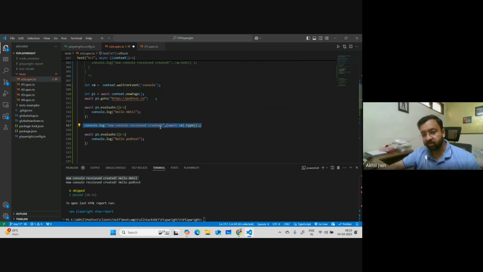And now when you run this line, it will print you New console received created. And then you say CM.type. Sorry, not type, text. We have to print text. So it will print hello. Now this is done.